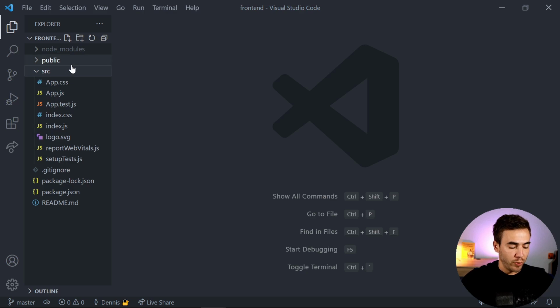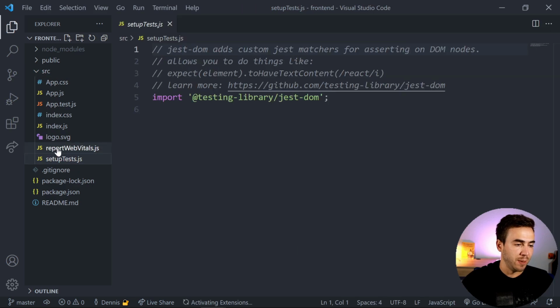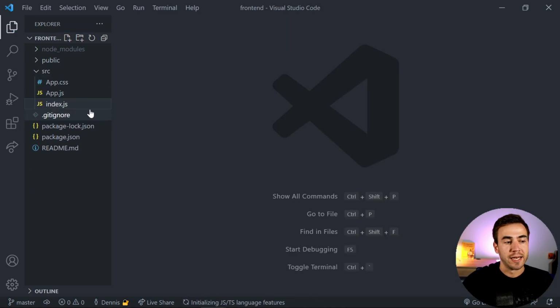Before we get started, the first thing I want to do is clear this up a little bit. So in source, because we're not going to need app.test and report vitals and setup test, we're just going to delete some stuff here just to keep things clean. It doesn't mean these things aren't important. We're just going to get rid of what we don't need right now. So I'm just going to select all of those, and we'll just hit delete. And all we should have at this point is app.css, app.js, and index.js.